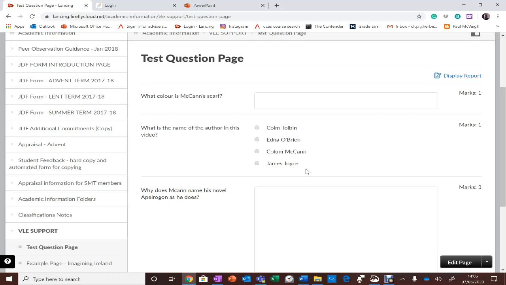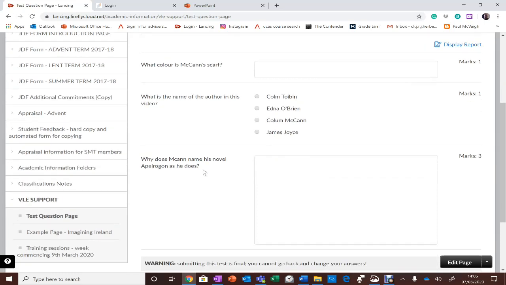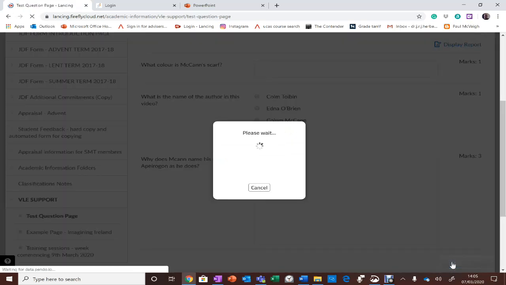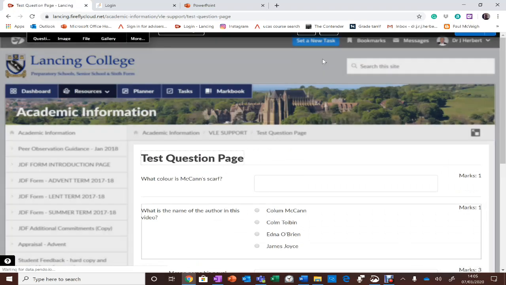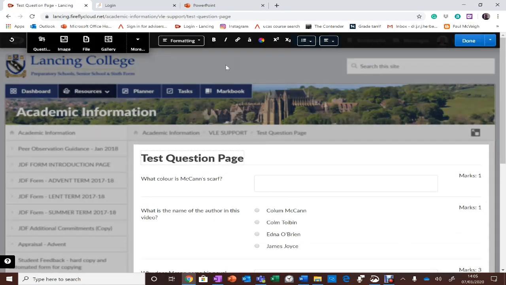This is a very brief video just to show you how to quickly embed files on pages. So we're on the test question page here, part of the VLE support page, and with any sort of page it's very easy. If we hit edit page and we get the editing bar up the top here to add information. Now there are two ways of doing it.